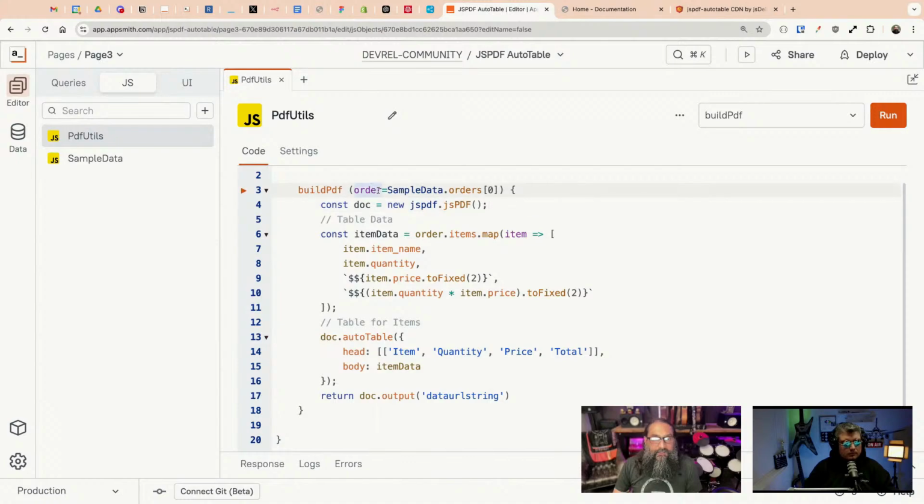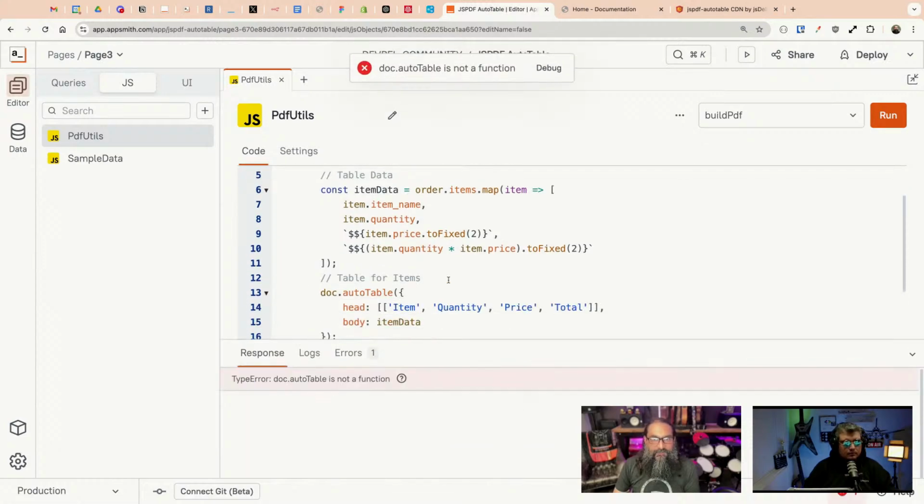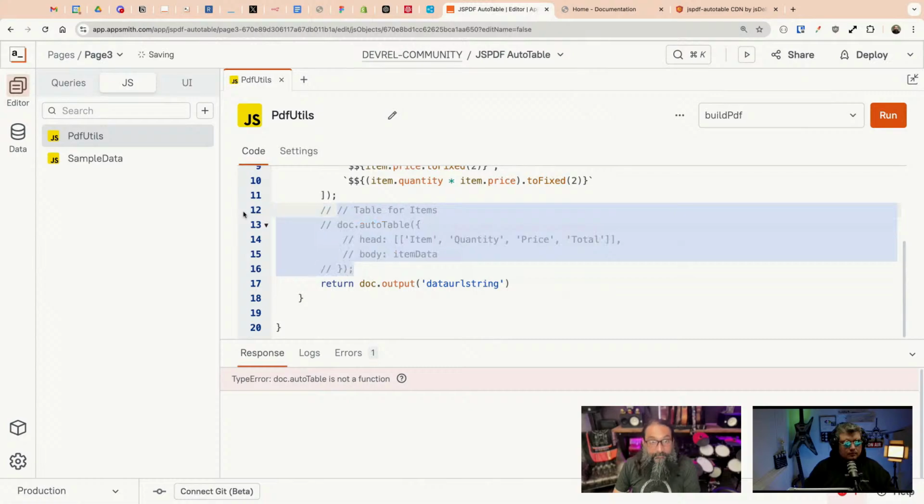And you can see that it's taking in an order, which is a single order out of the array. And I'm just grabbing the first order from the sample data. So this default, when you have a parameter name and then equals whatever, that gives it a default value so that you can test it. So it's got something in there. And if I run this, let's see, AutoTable is not a function. I got to import AutoTable first. Let's comment out the AutoTable part and just not add the table yet.